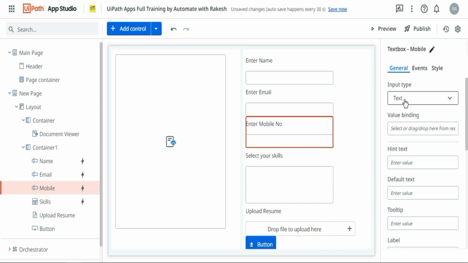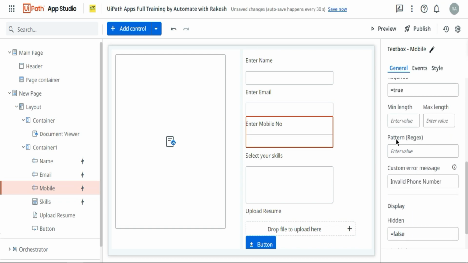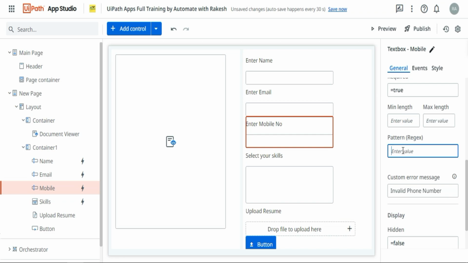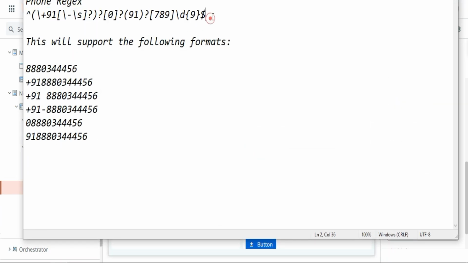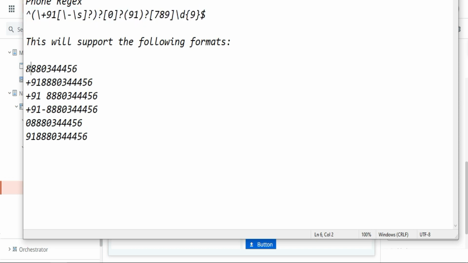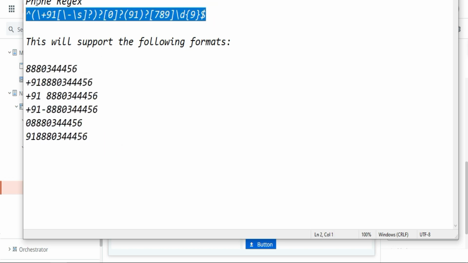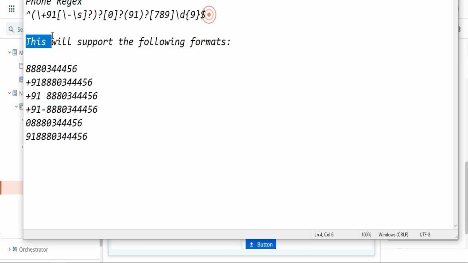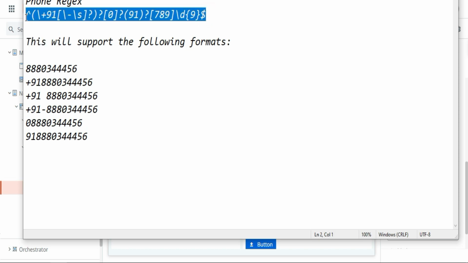So I'm selecting text. In the text type, if you scroll down, there is something called pattern, or the regular expression. Here we have to put the regular expression. I have collected a regular expression from Google. There are many places on Google where you can find a phone regular expression. This is the expression. It can validate these kinds of phone numbers, specifically Indian phone numbers. If you need international phone numbers, there are a lot of different regex available. The regex is basically a piece of syntax.